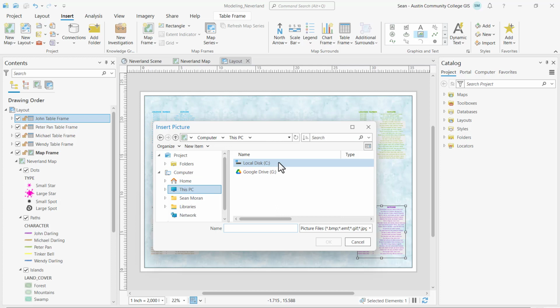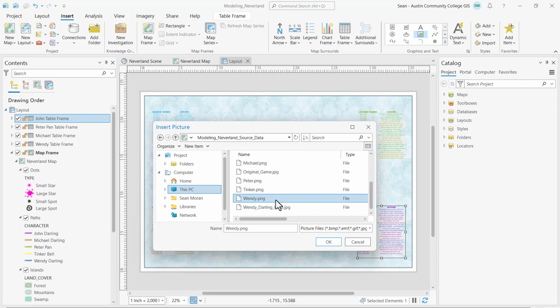I'm going to browse to my course folder, to my projects folder, into the Modeling Neverland folder, all the way down in my source data folder. And I'm going to locate the Wendy image. So I think it's down at the bottom maybe. So scroll all the way down to the bottom. There it is, wendy.png. Go ahead and select that image and click OK.